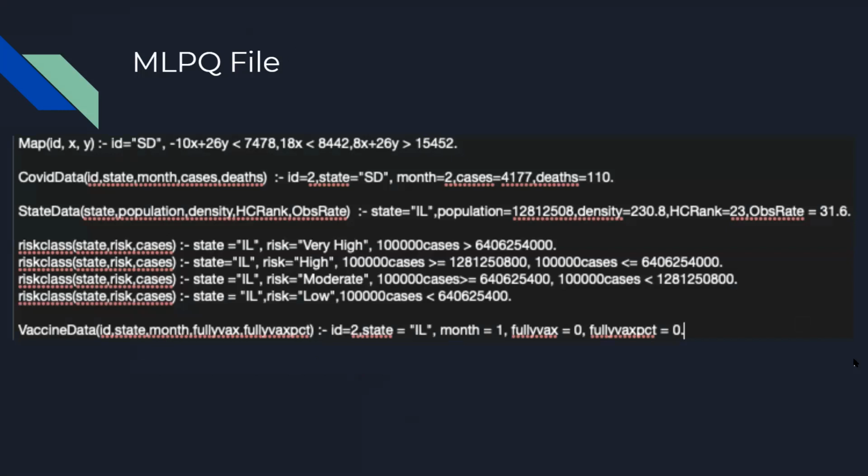And here's an example of how our MLPQ file looks like. So our map is set up by ID. We have the primary key for many of these is by states, just labeled a little different. It's like ID equals South Dakota would be for map, along with some coordinates that shape up the map. COVID data tells you, obviously, once again, state. It gives you the month, so that'd be February 2021, along with how many cases there were that month, how many deaths were there that month.